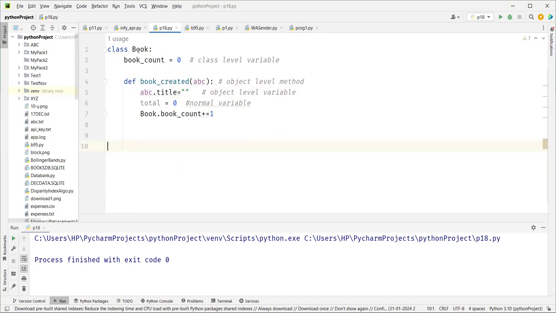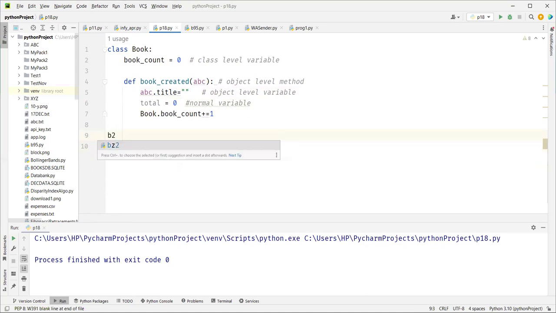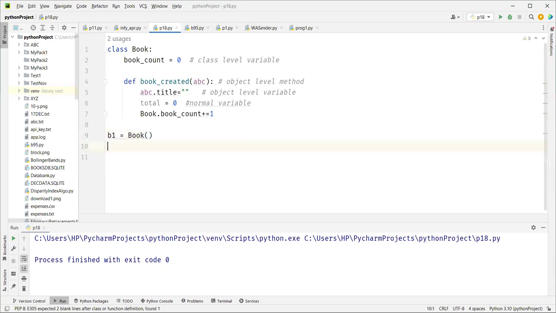I need to create an object of book. How do I create an object of book? The object name equals the class name, and after the class name you put the brackets. That's how you create an object of class book. So B1 is an object of your class book. Now B1 will be created. If you want to see the type, you can print type of B1.